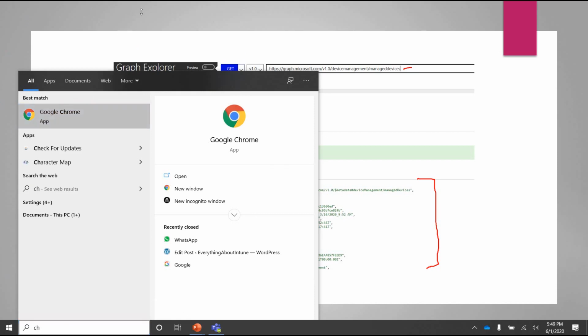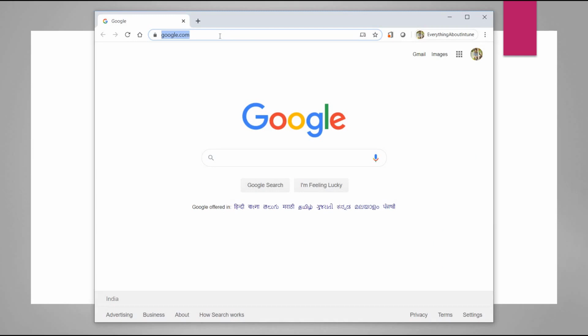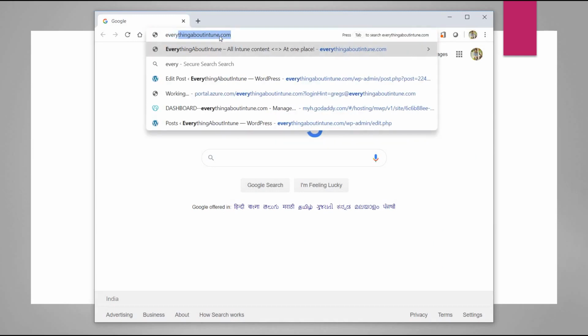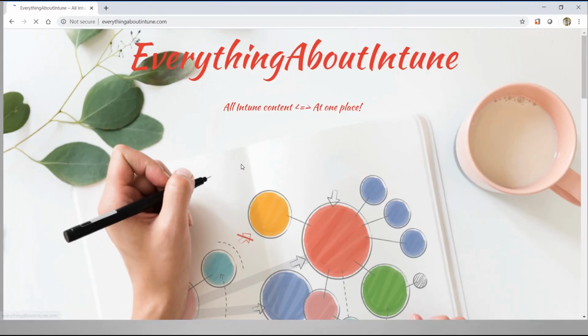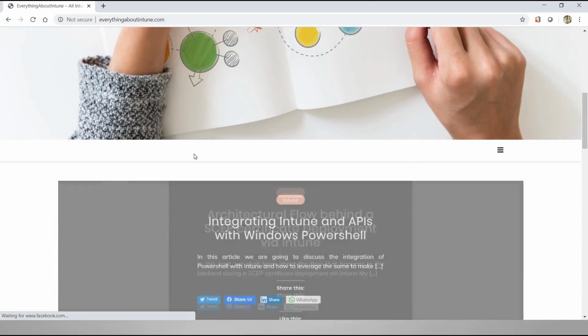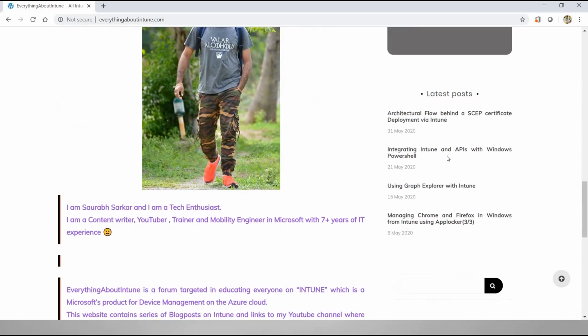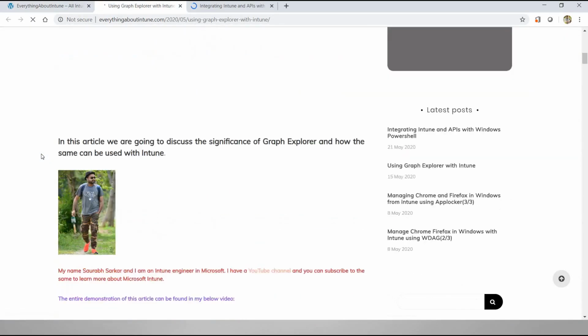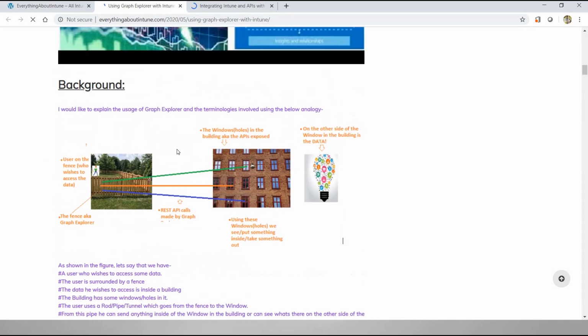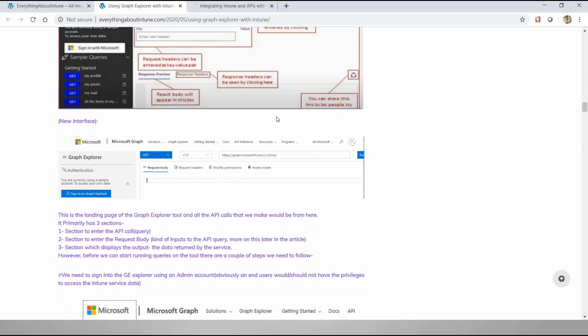We can go to Google Chrome, and then let's just say I am going into everythingaboutintune.com. This is a blog site that I have. This is again not a Microsoft official blog site, but I have written a blog on, let's just say, using Graph Explorer with Intune, or integrating Intune APIs with Windows PowerShell. So over here, I have explained what Graph Explorer is and how that can be used, what an API is, and how we make these calls.